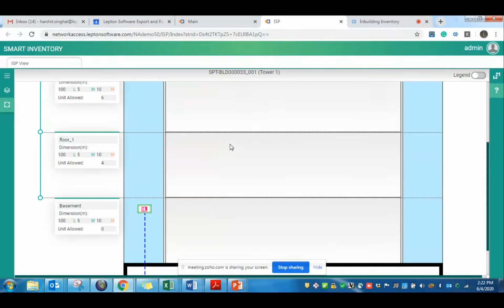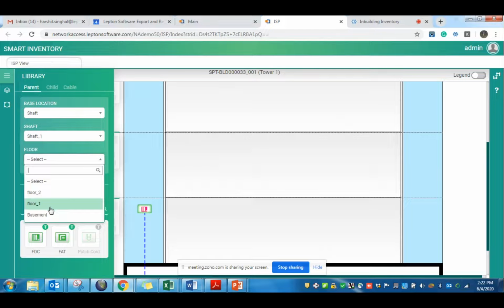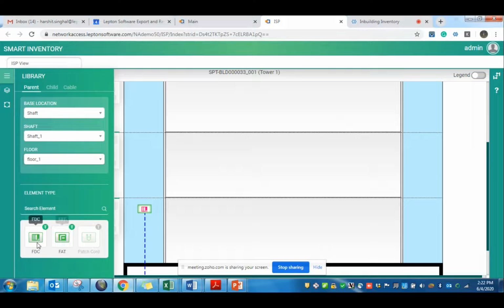Now, starting the in-building design, with this FDC I will place a FAT box at floor 1. I will choose in which shaft I need to place the FAT box. In shaft 1, suppose I want to place a FAT box in floor 1, then in this search element there is a FAT box. So I will choose a FAT box right here. You can see that the FAT box is placed successfully.